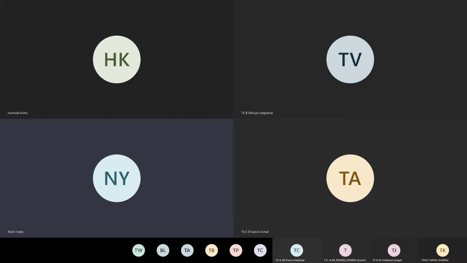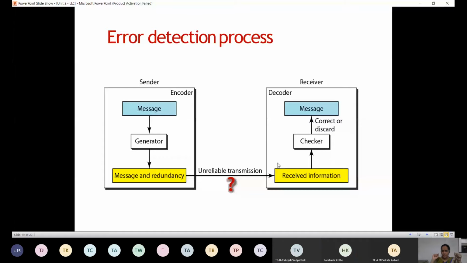In the error detection process, the sender sends data as a message. Then we generate some redundancy bits related to the data. Correct? The message and redundancy bits are added together and then transmitted on the media. At the receiver end, the receiver receives the message and redundancy bits together.